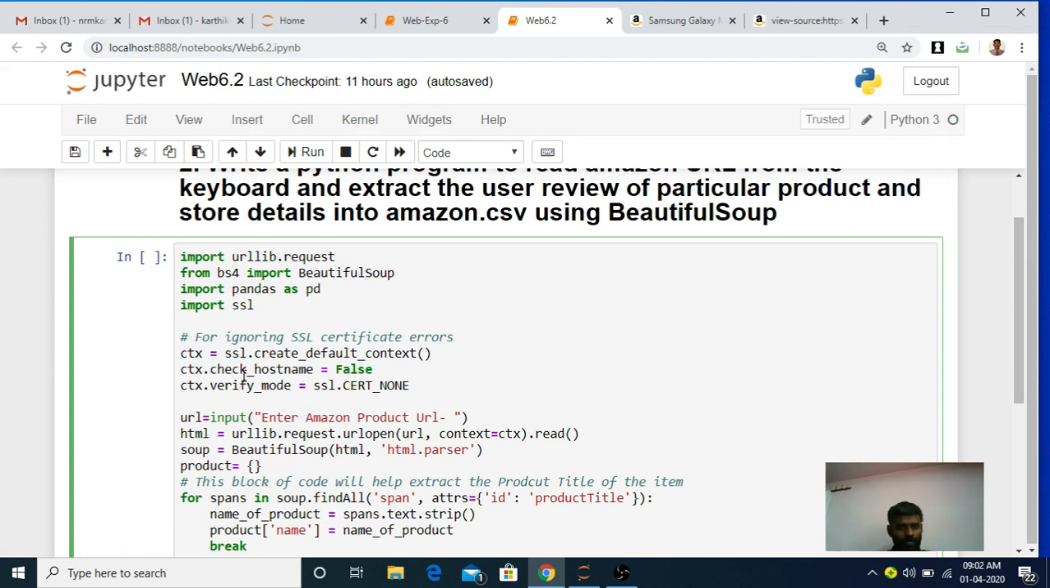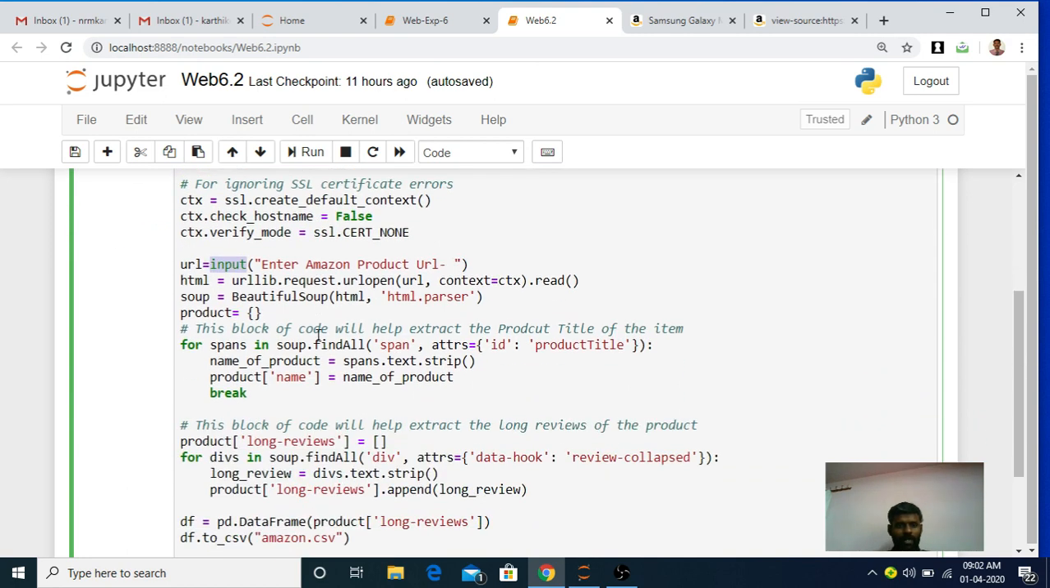Then next, using the input method, I am retrieving the Amazon URL from the user. When this line is executed, it will ask the user to enter a URL. Then the URL is assigned to this url string variable. Then next, urlopen is a method. It takes 2 parameters. The first parameter is the URL which you want to open. According to our case, this is the URL. This URL only we want to open, and that URL we have specified here.